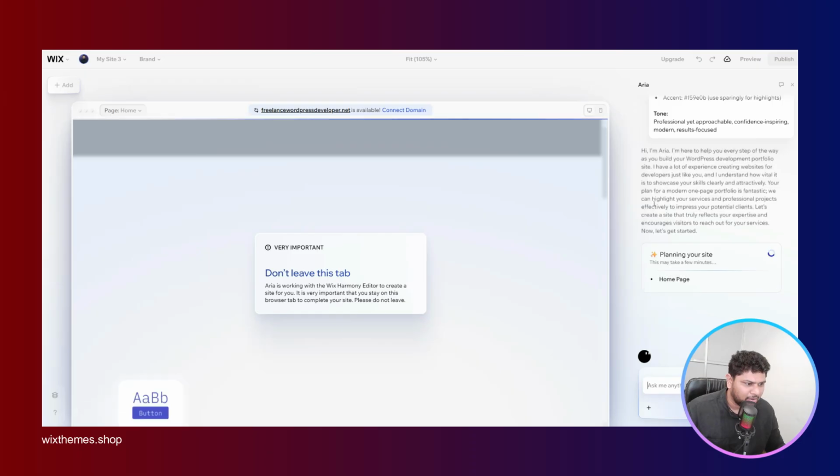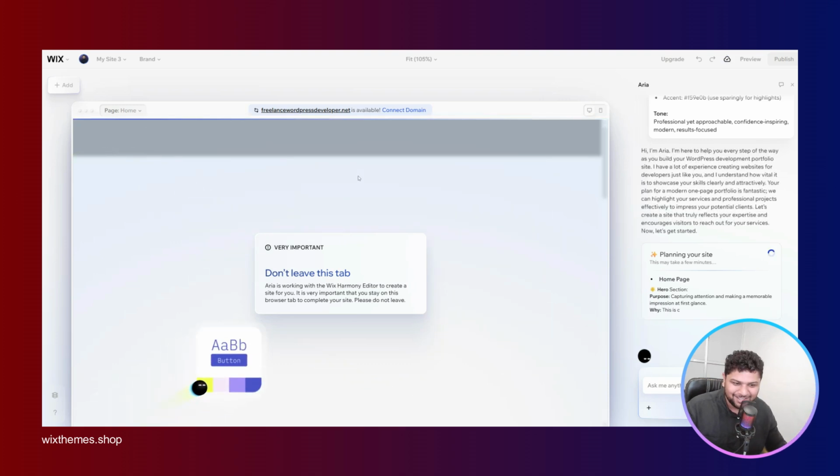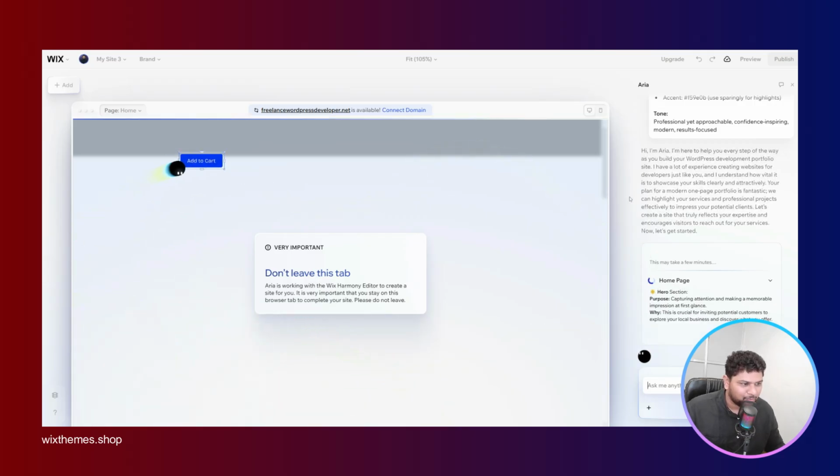So here we have our Wix Harmony homepage. It's doing its magic here. I like these animations, the way it's coming up with the buttons and the text. Let's not leave this tab, as they are warning us here. Let's wait for it to be finished.